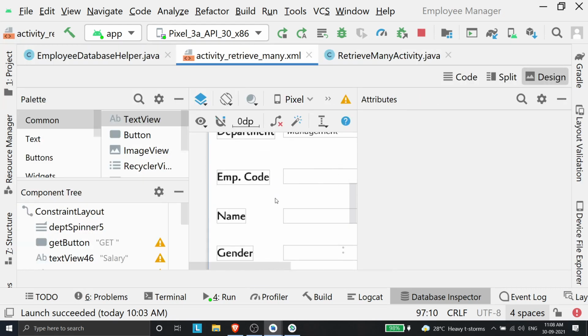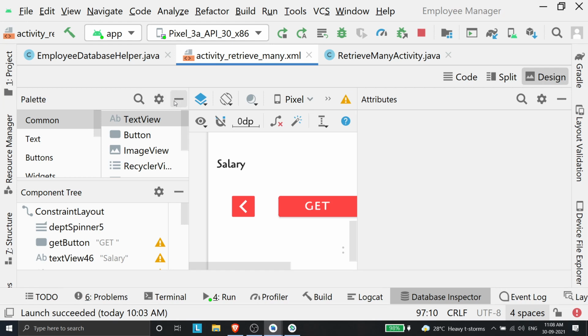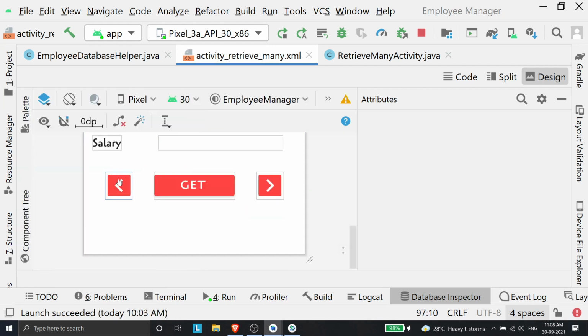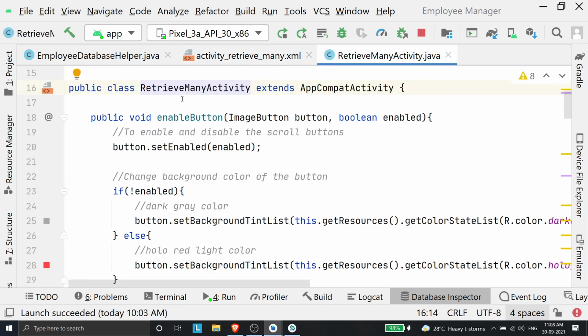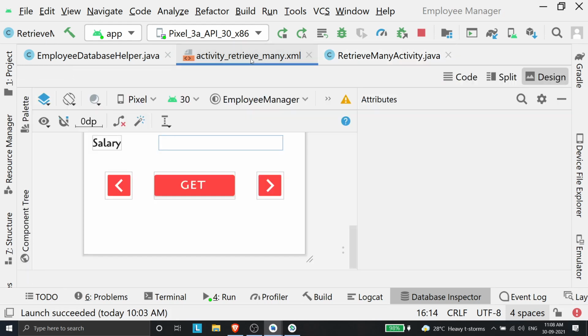Yeah, so I have these two buttons, the forward and backward arrows. If there's only one record, you cannot move forwards or backwards, right? So these buttons need to be disabled, and I need to write logic for that. Also, to indicate to the user that the button is disabled, I need to change the color of the button. So I've written code for that. public void enableButton is just a function that I wrote. It takes an image button.